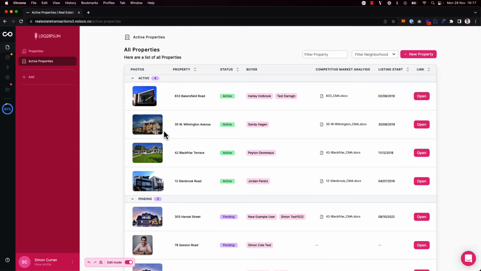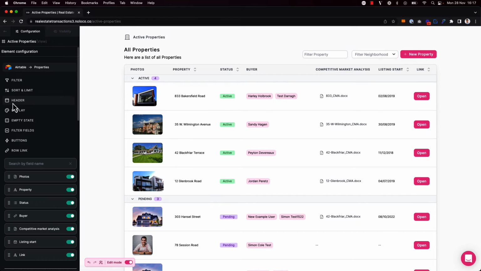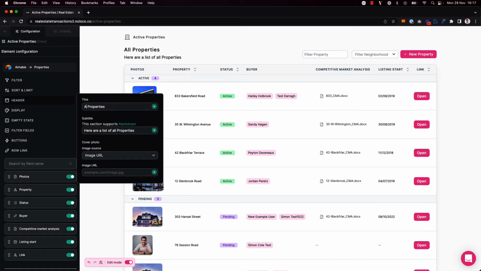So now what I've done is I have cloned the properties page so they look pretty much the exact same. So I'm just going to make a couple of changes here. Firstly, in the header, as opposed to saying all properties, I'm just going to say active properties. And here is a list of all active properties in the portfolio.